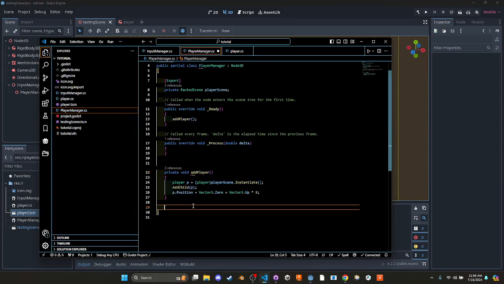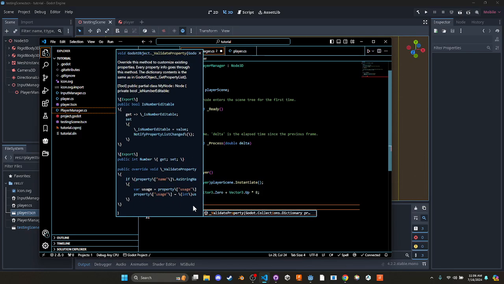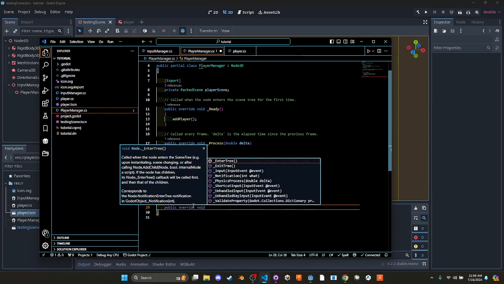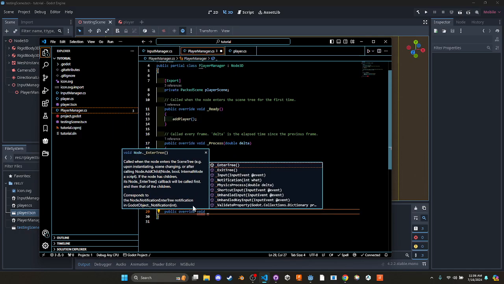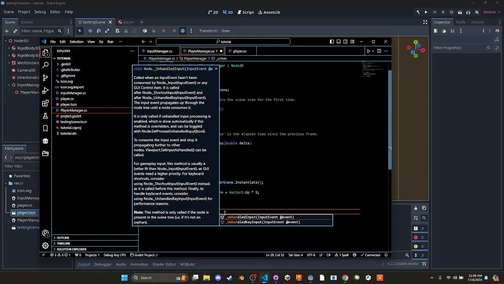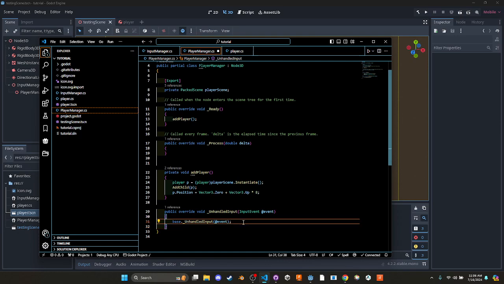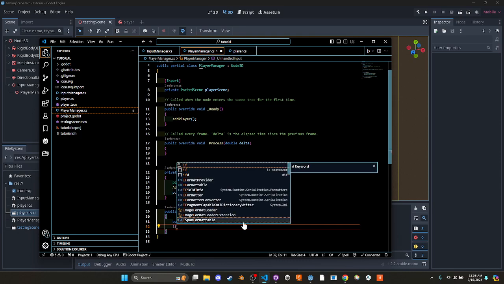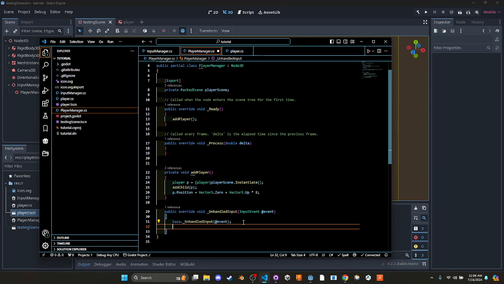There's code. Public override void. That's weird. Anyway, let's just go with unhandled input. Thanks, autocomplete. Okay, there we go.